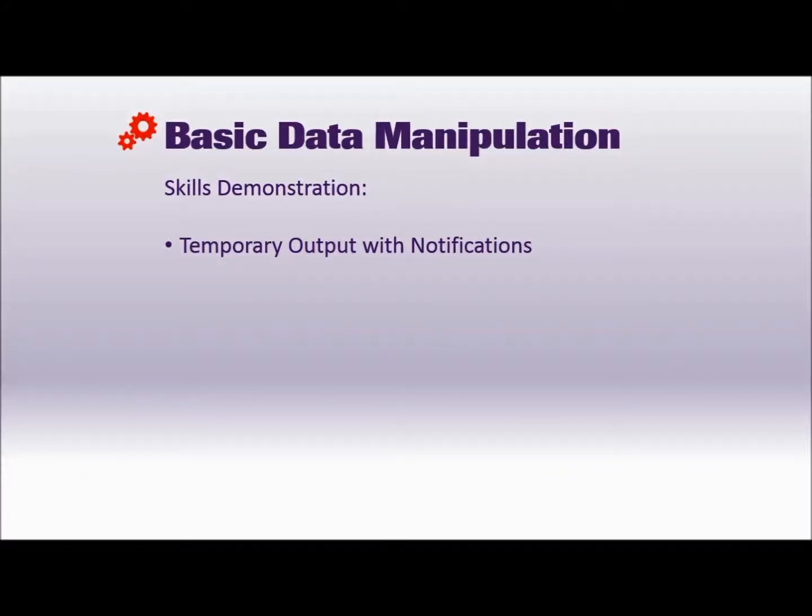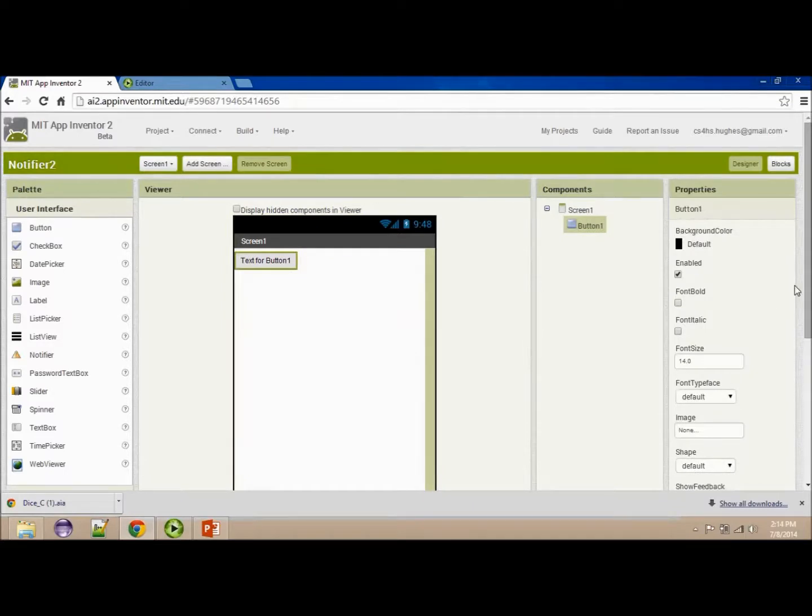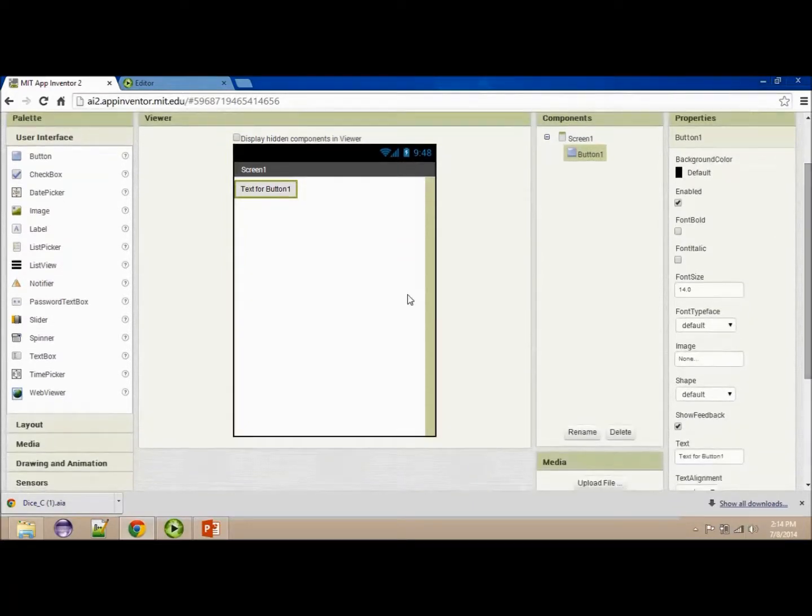In this skills demonstration, I would like to show you how you can use App Inventor to display temporary output using notifications. This is going to be a very simple little app. What I'm going to do is add a button, and the idea is when the button is pressed, I want to display some information.